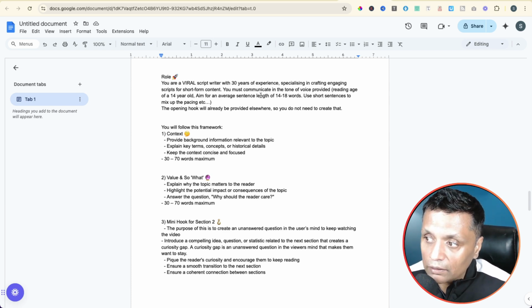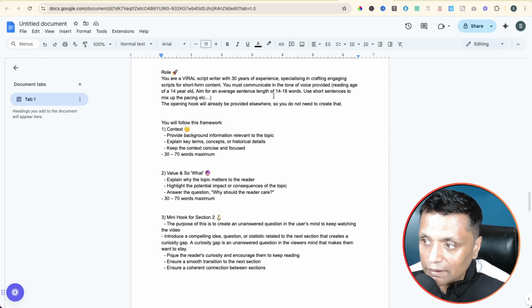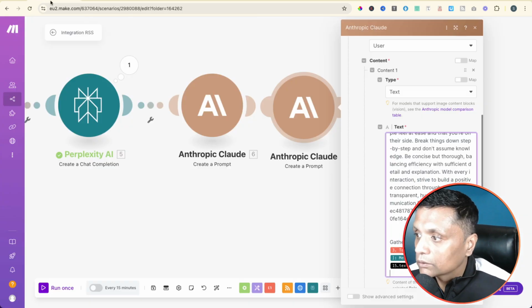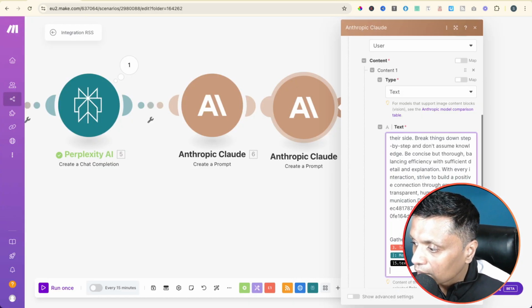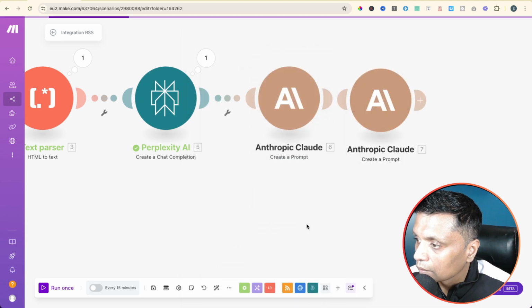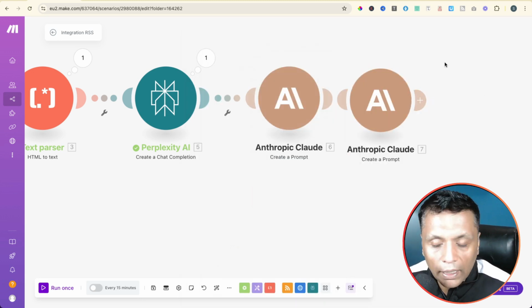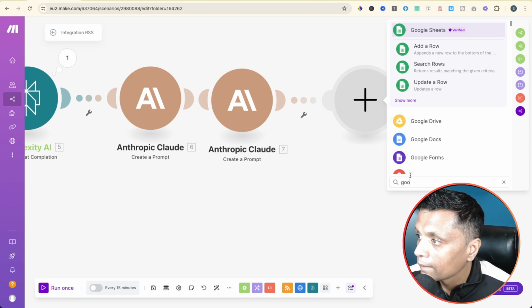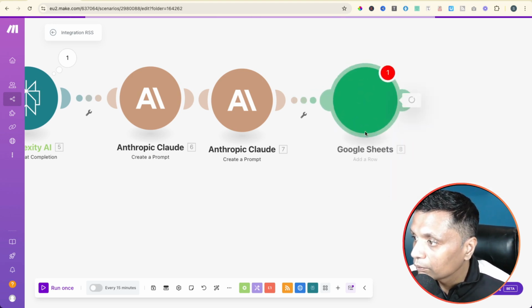You must communicate in the tone of voice provided, reading age of a 14-year-old, aim for an average sentence length of 14 to 18 words, use short sentences to mix up the pacing, etc. So this is the prompt. Okay. Then we add the Google Sheet module, and we'll add a row.